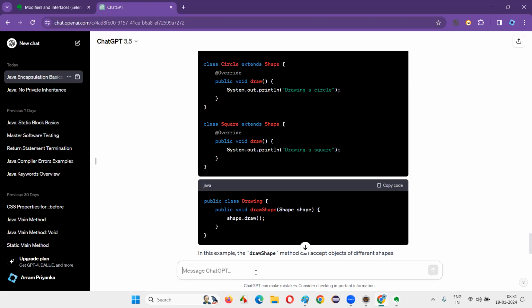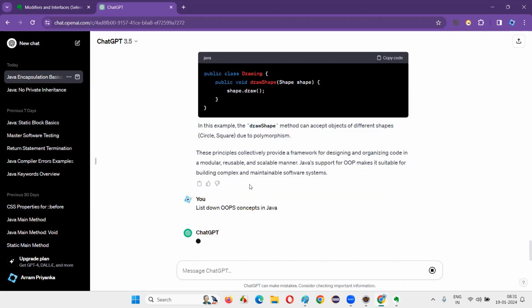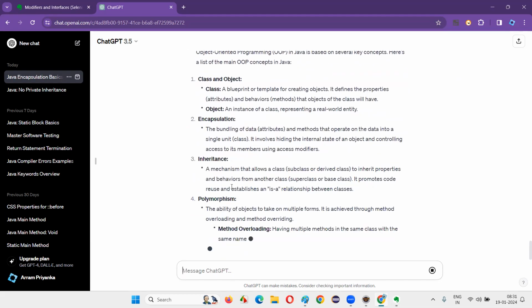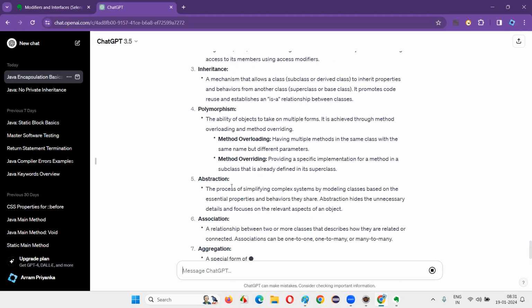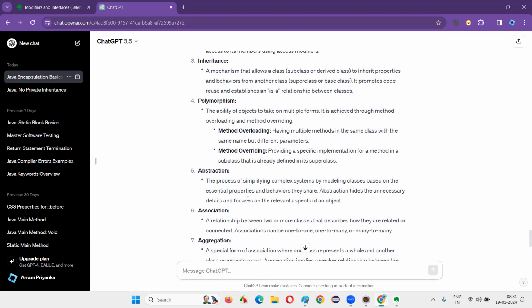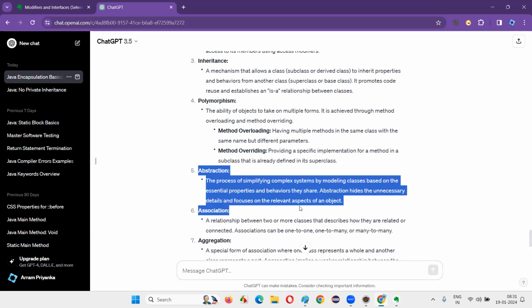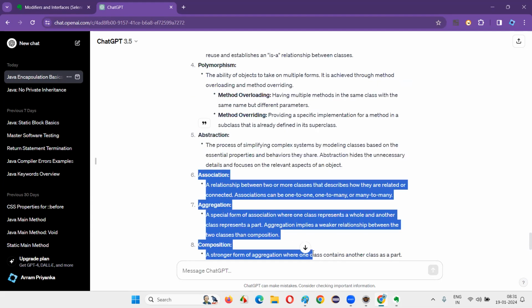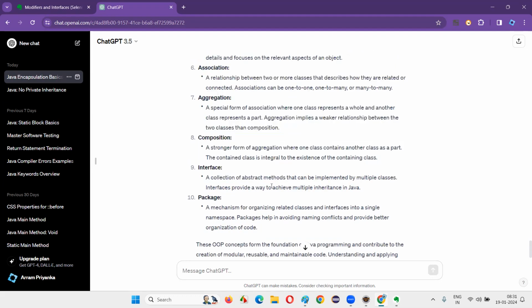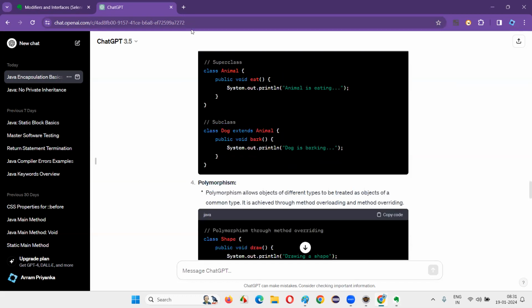List down, oops, concepts in Java. Again, the same thing. Let's see, inheritance, polymorphism, abstraction is coming. Okay, many things are there, but you don't have to learn all those. Abstraction is the main one that is left out. Association, aggregation, very advanced topics there. We don't have to deal with them for now. Okay, fine.